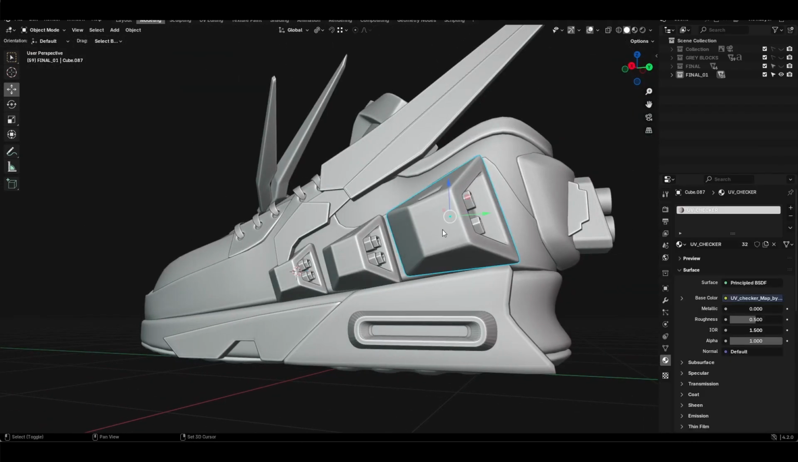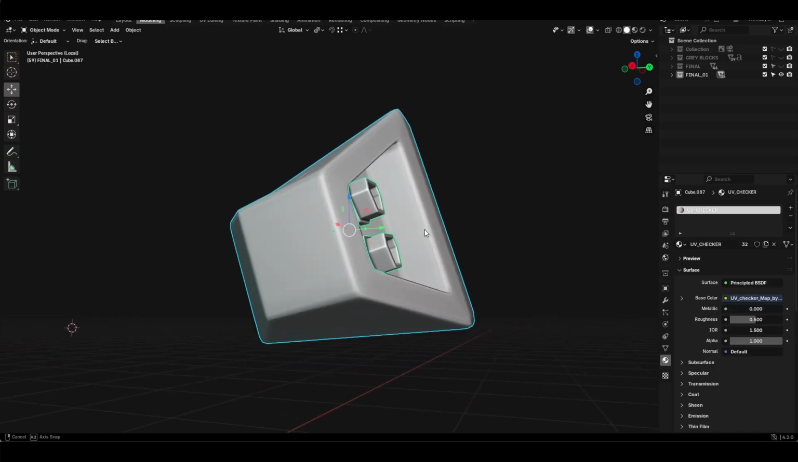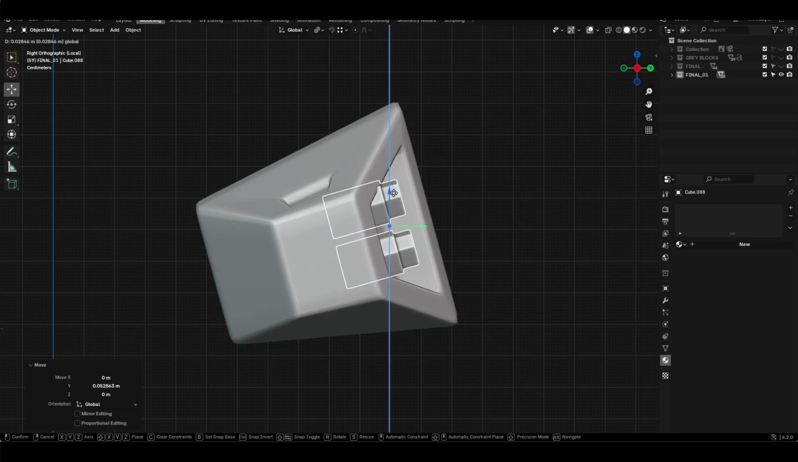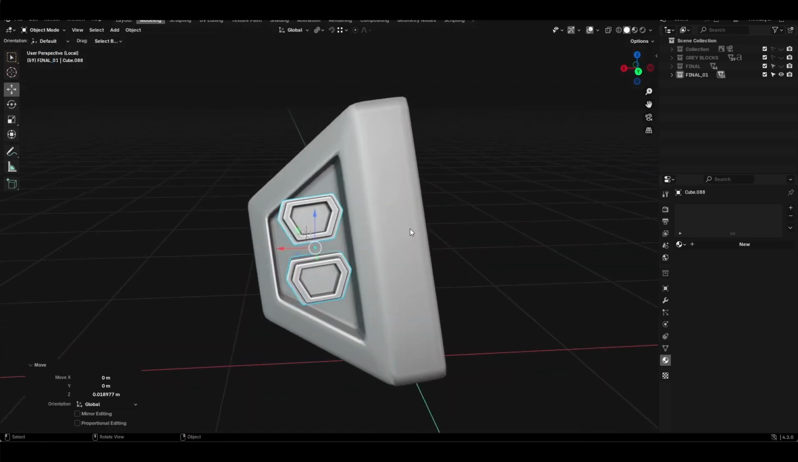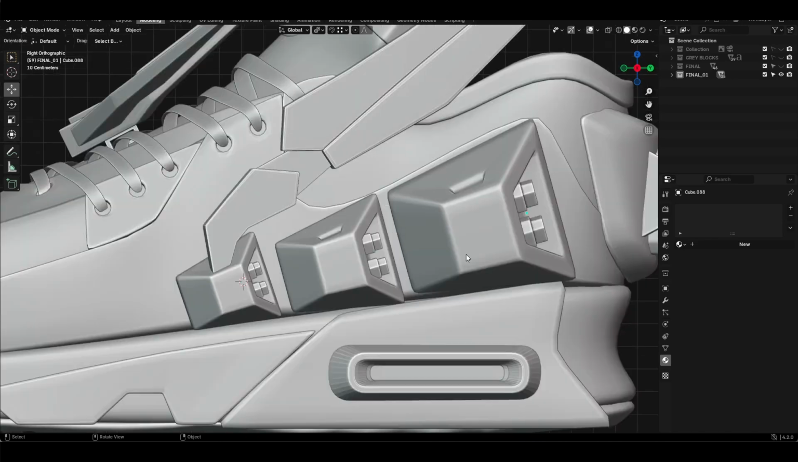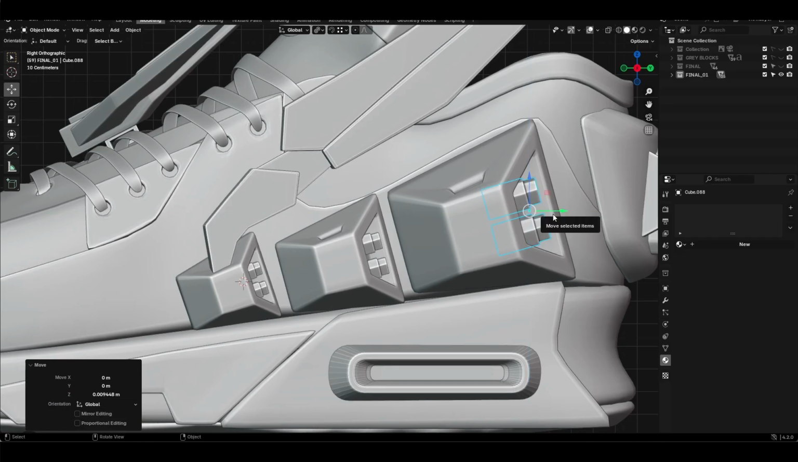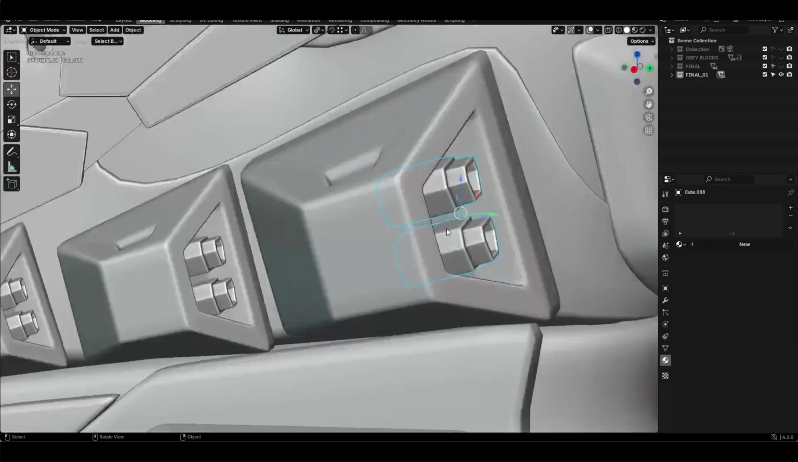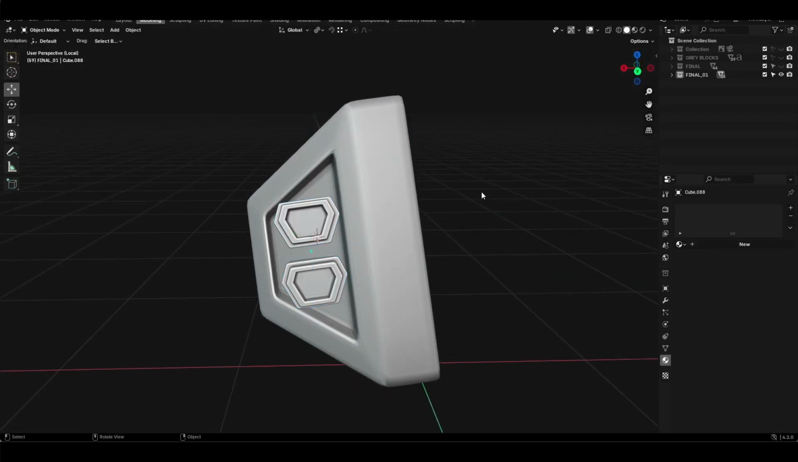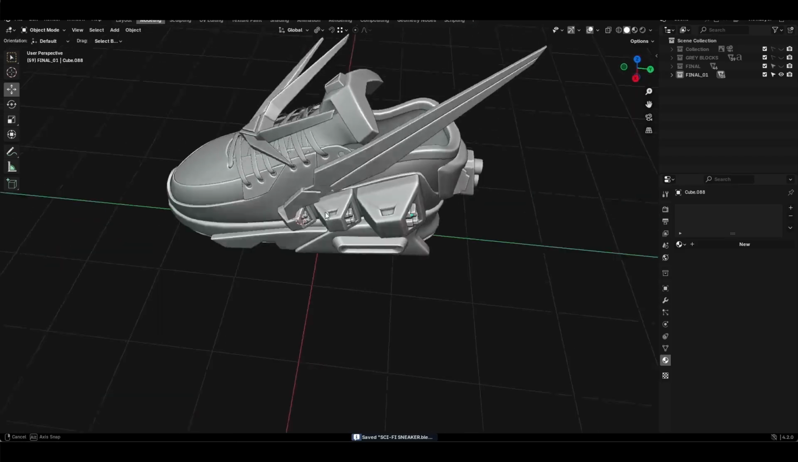Okay, what about this one? Let me move it. Oops, only this one. The cannons. Okay, let me double check if they have the same spacing over here. So this one a little bit too narrow. Oops. Okay, let me save that.